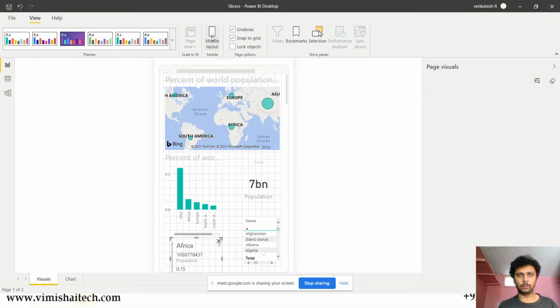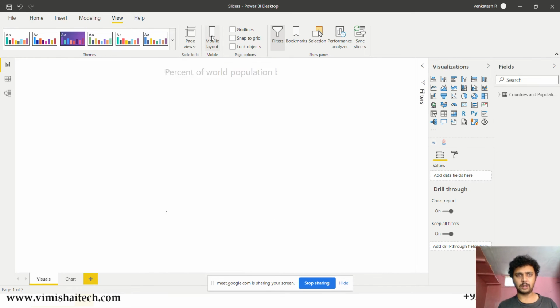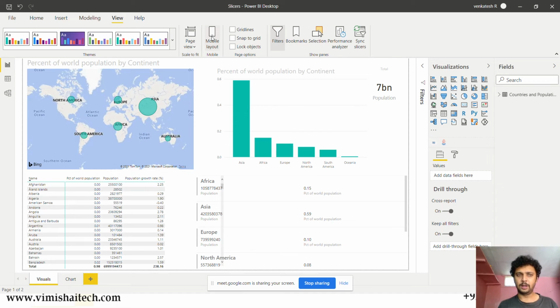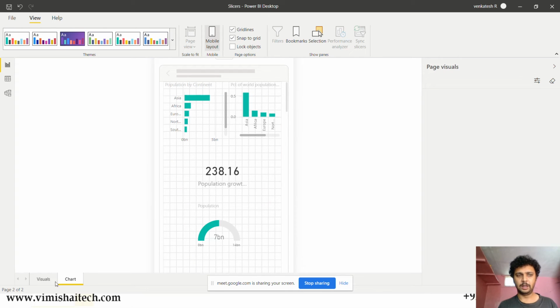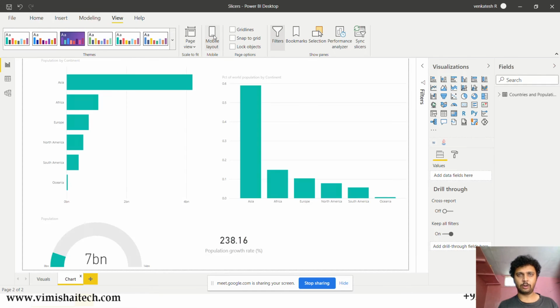Now how do we move out from the mobile layout? Just click on mobile layout again. It will move off. So this is the desktop layout, and go to view if you want to customize in mobile layout. You customize the visual part as well as the chart part. Moving out means log off. Okay. So till now, any doubts, guys?